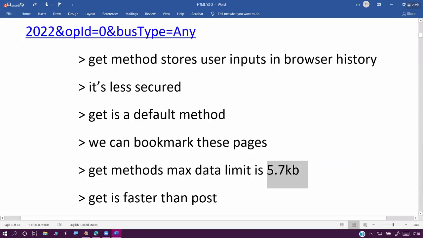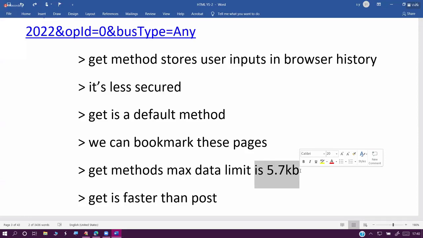But what about the post method, sir? Unlimited. Terabytes of data we can send. No limit. Get method: 5.7 KB. How much are you expecting? KB, not even MB; below 1 MB in size. With this much data, what can we do, sir?